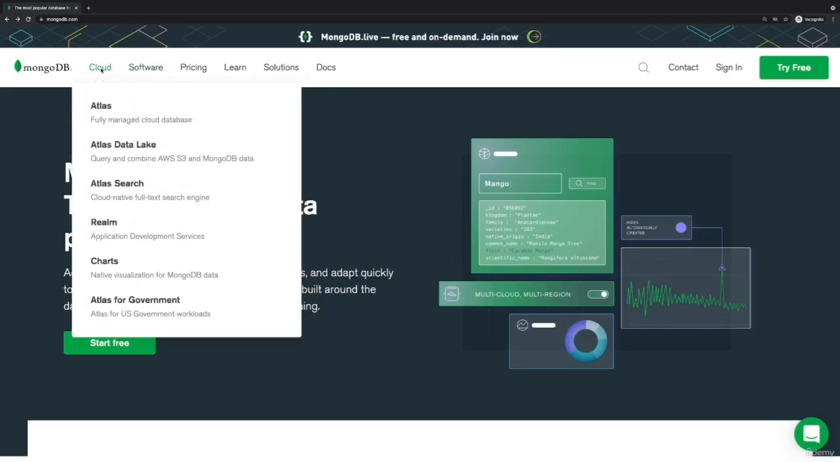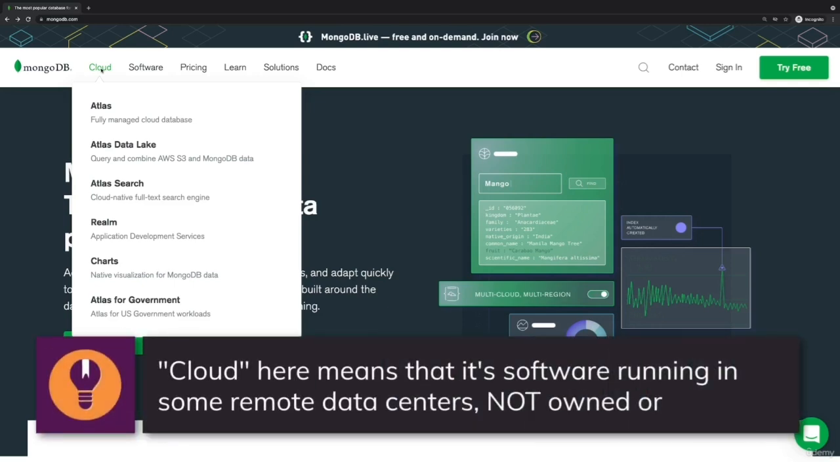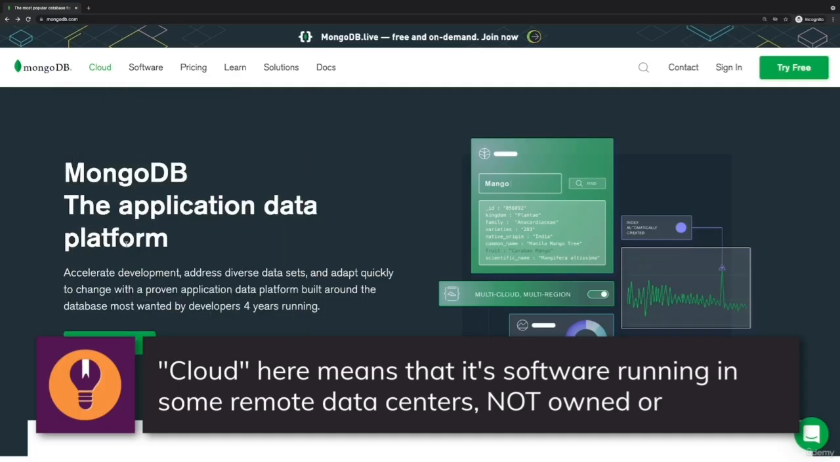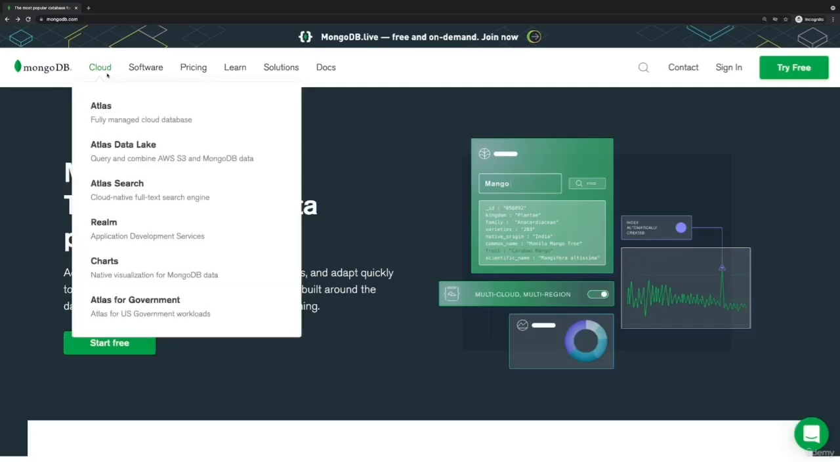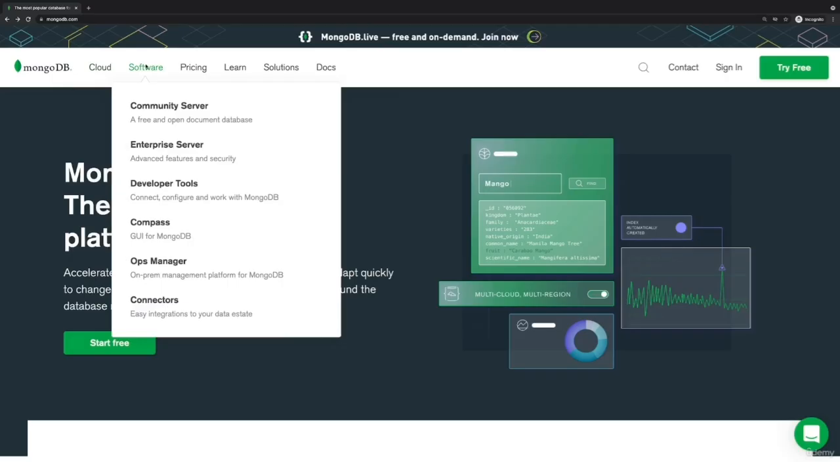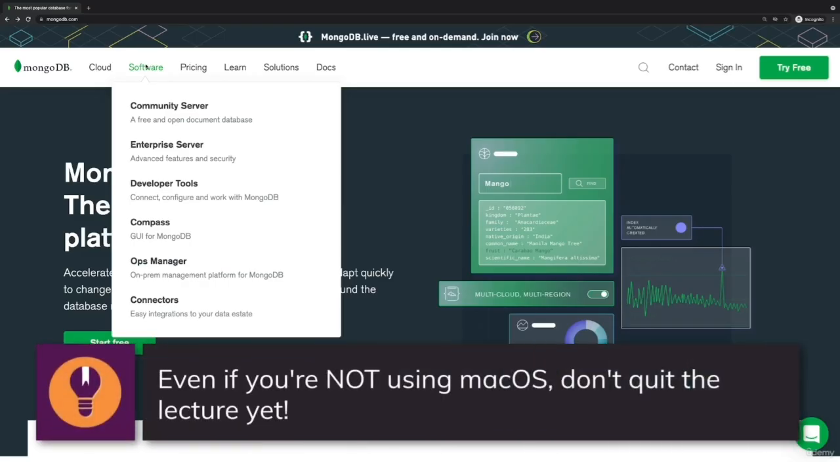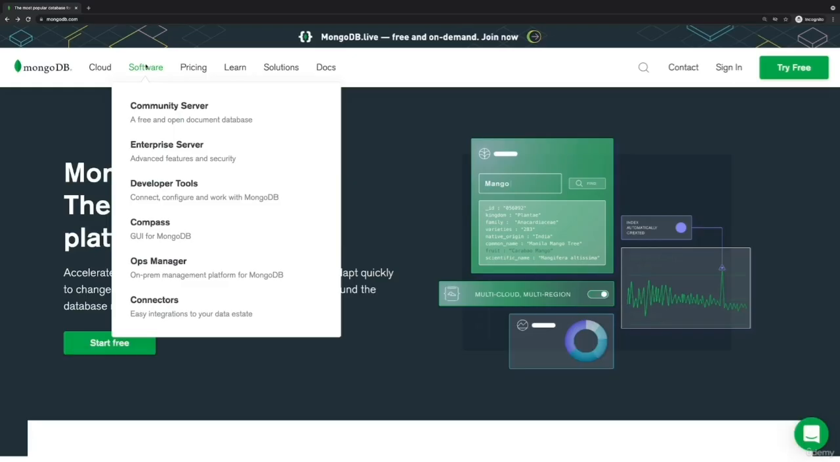Now, cloud services are, in the end, managed MongoDB servers running on some cloud machines, so hosted by the MongoDB company. And we'll take a look at some of these parts later in the course. For the moment, let's focus on software, which is software we install locally on our system. Now, in this lecture, I'll start with macOS. In the next lecture, I'll show you how to install and start MongoDB and the MongoDB server on Windows.